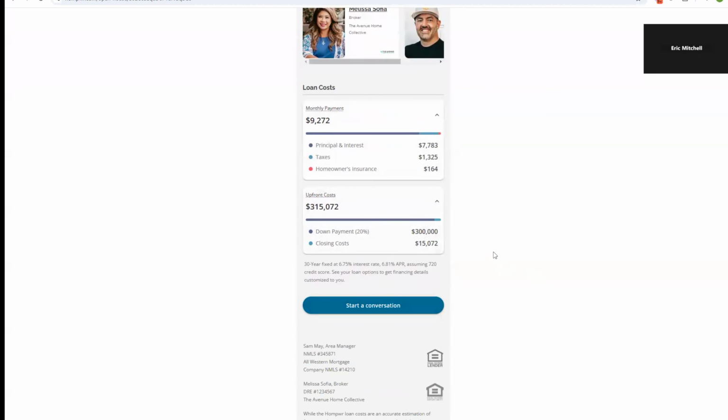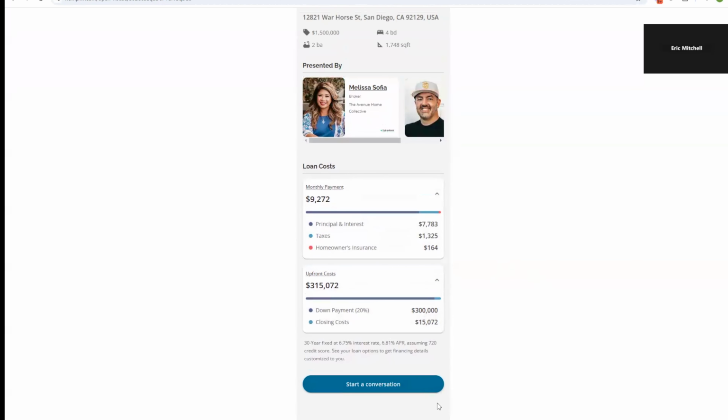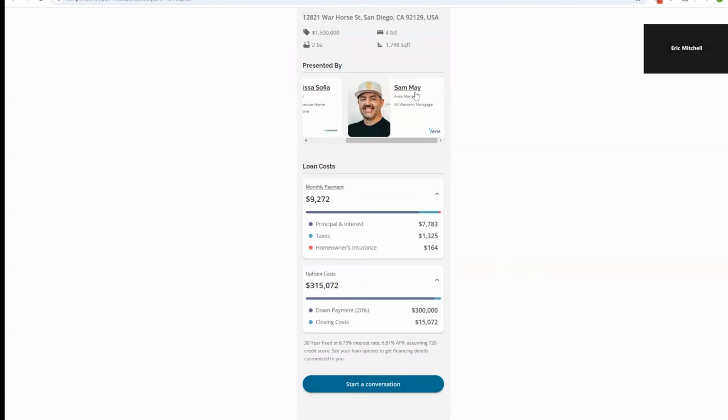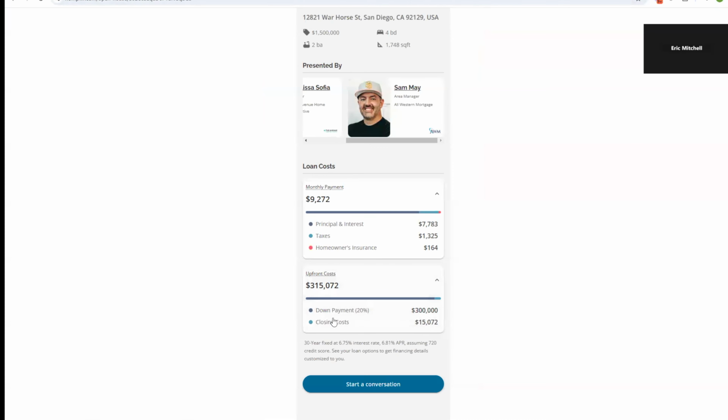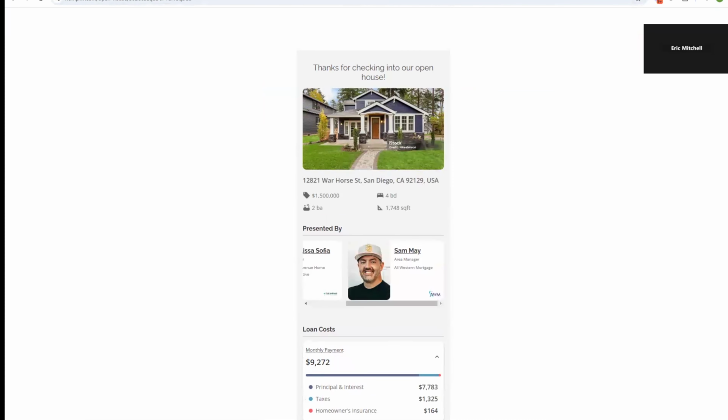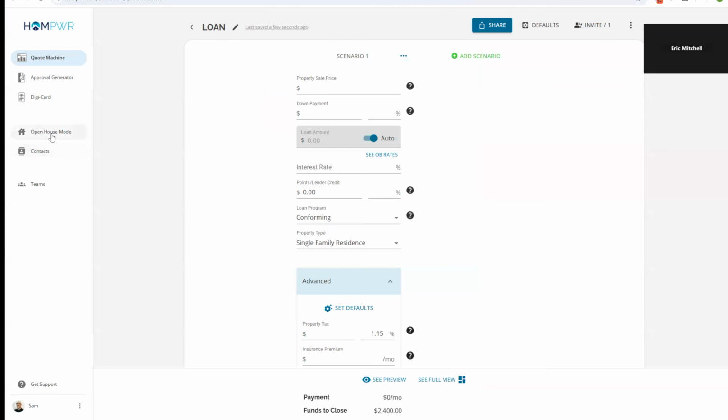This is designed to be light. We don't want to go down the rabbit hole with them yet. Well, now you've done lead capture. You can also have them text both you and the agent. If they click this start a conversation, now you've got a three-way text thread going with the realtor. Same thing, this link right here is going to go to your digital business card, which is also free and part of the platform.